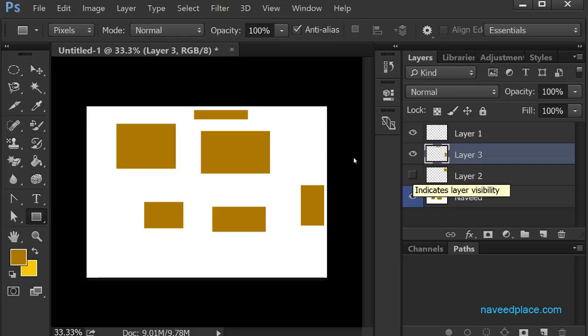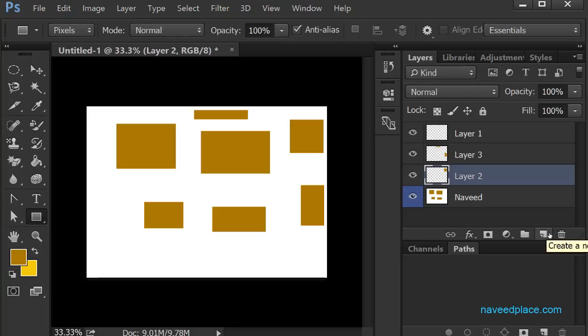If I turn off this eye, I have everything except that object. So this is the work of layers. If I want to get a new layer, I will click on create new layer and I will get a new layer.